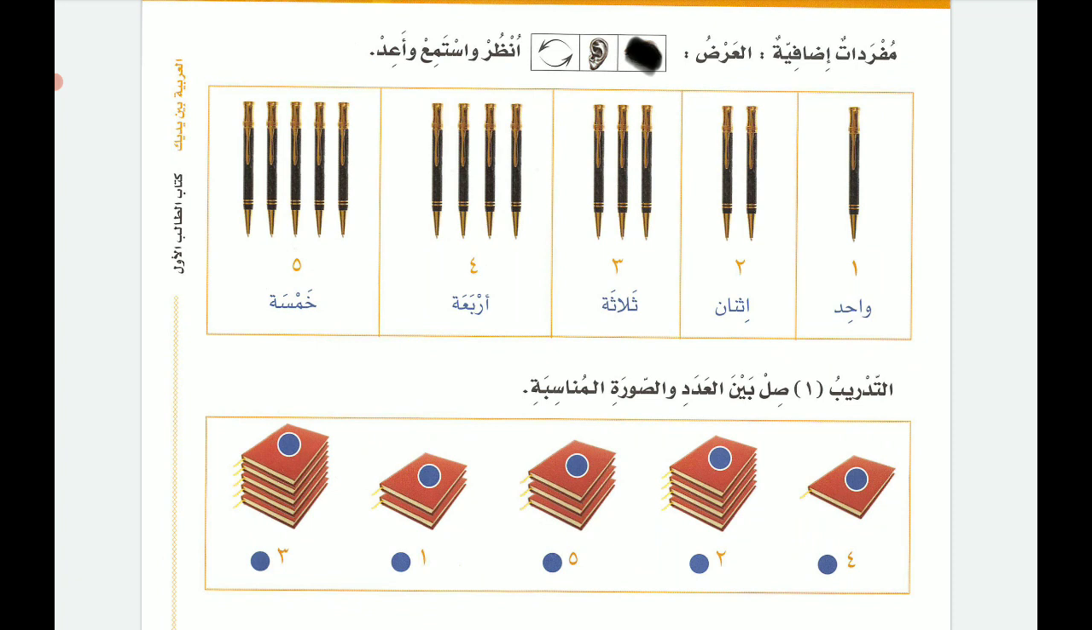واحد is 1. اثنان is 2. ثلاثة is 3. أربعة is 4. And خمسة is 5. We only count to 5, and then next time will give us 6 to 10. So what are the numbers? No, in Arabic. 2, 3, 4, and 5. خمسة. Who can do it without looking?